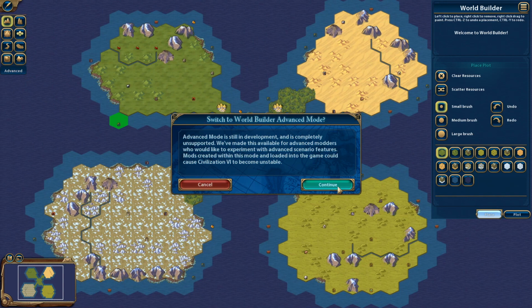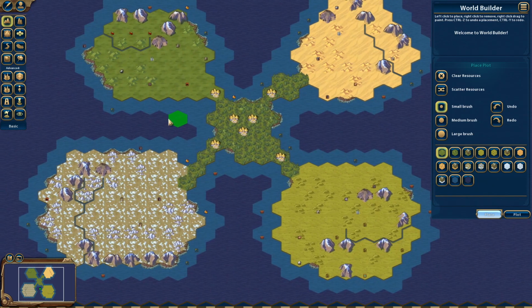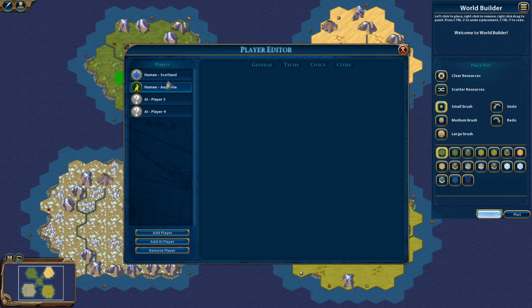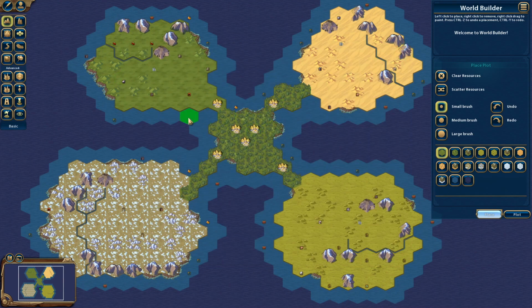So I'm going to turn on the advanced mode. This is a second map, and the key difference here, other than how it looks, really the only major difference, is that in the player editor I have determined some teams. So I have specifically chosen Robert the Bruce, King of the North, Scotland here, and then I've got Australia, John Curtin, because obviously they're rivals. And so I have chosen them specifically.